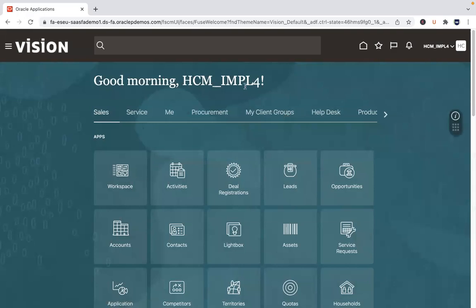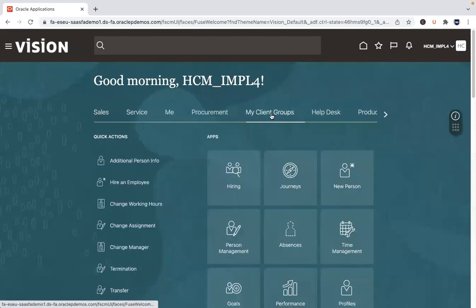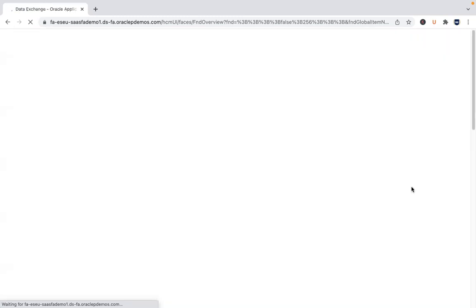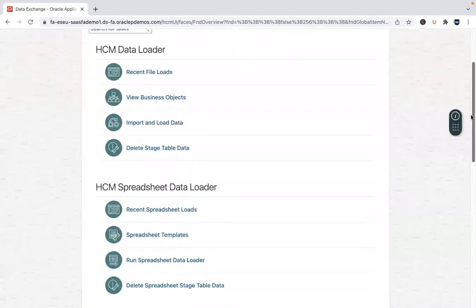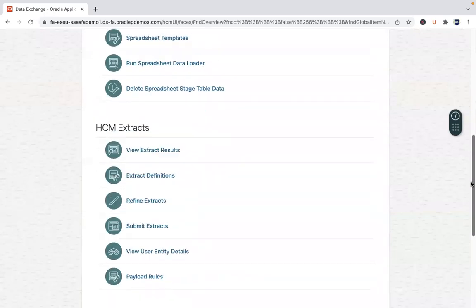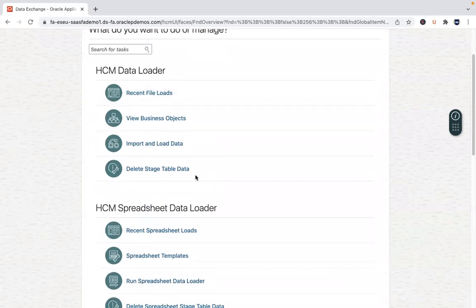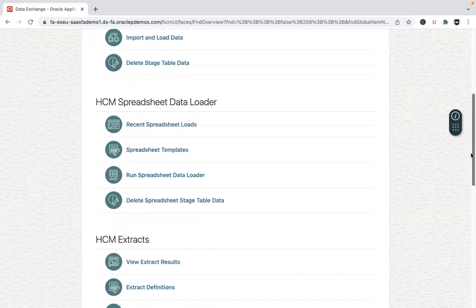To look at the data exchange options in HCM Cloud, you need to go into My Client Groups. If you scroll down, you will see a Data Exchange option there. You click on Data Exchange and scroll down, and you see HCM Data Loader and Spreadsheet Data Loader. These two options help you to load data into HCM Cloud. In one of the previous sessions, we've already seen how this works: you prepare a data file and do a bulk data upload into the application. So this is inbound into HCM, where you load information in bulk.